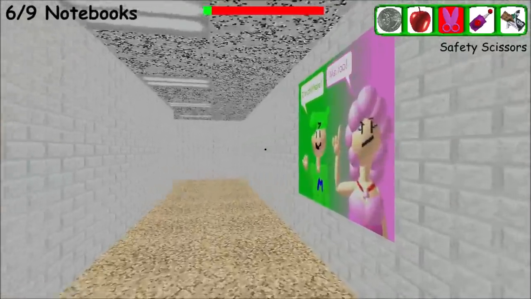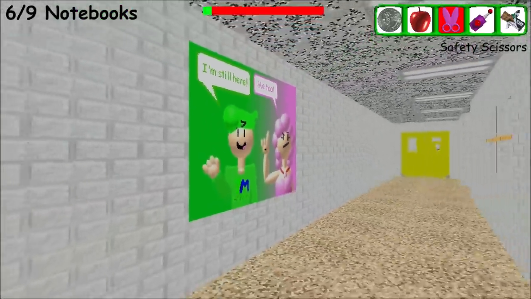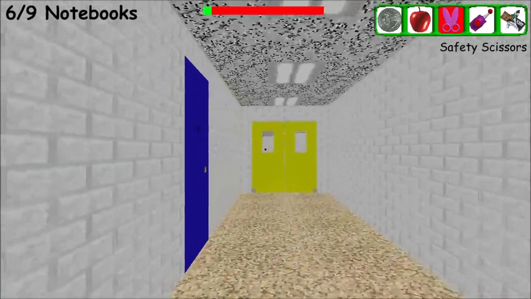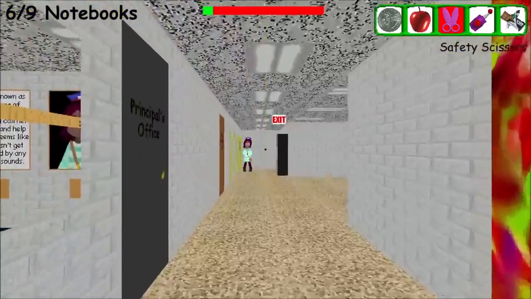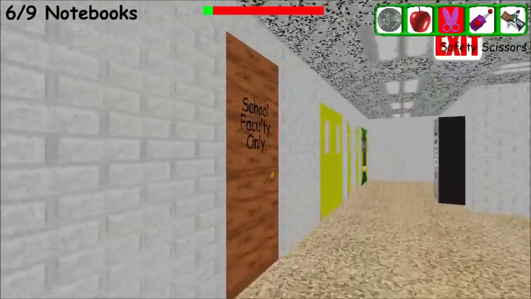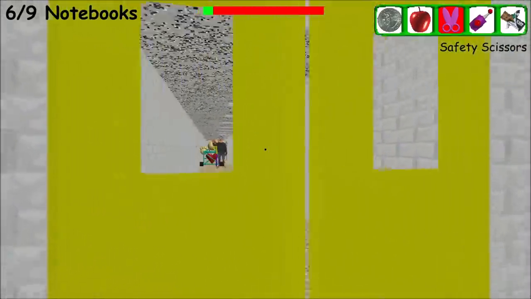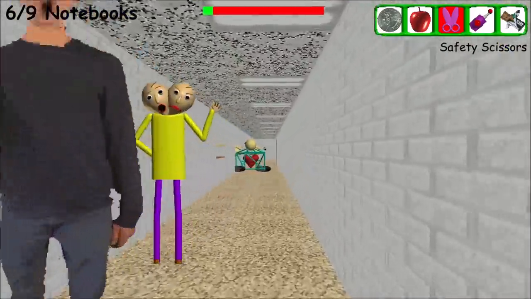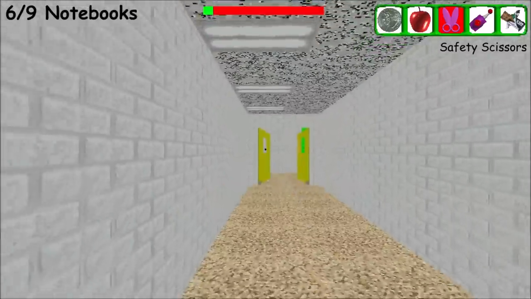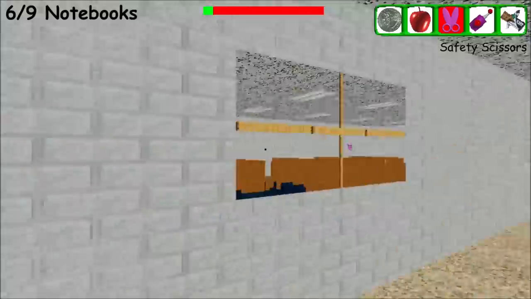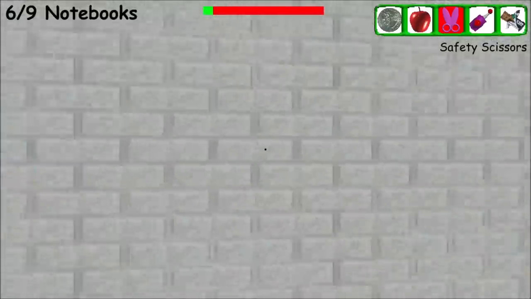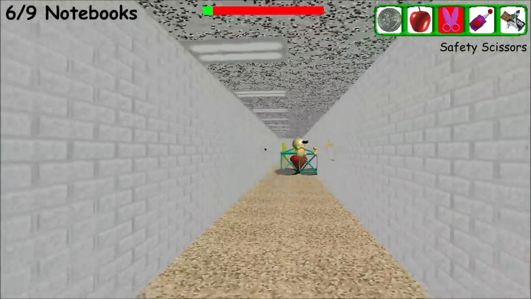Now, Baldi's definitely closing in. Oh, look! I remember this. Alright, so, we should. Oh, wait, I forgot. I already got this notebook. Alright, so. Now, let's just keep going. And I don't know where I'm possibly going. Oh, so these two Baldi heads actually make Baldi lure to us. So it's like his friend or partner or something.